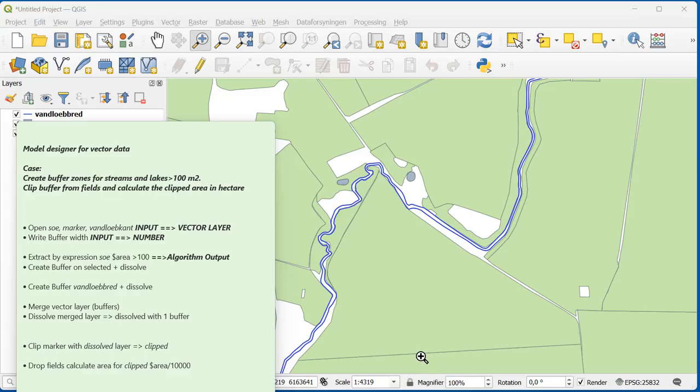This is a part of a lecture where we are going to work with Model Designer, and in this case it's only for vector data. The case is we have some fields, here the green ones, we have some streams, and we have some lakes. The case is to create buffer zones for streams and for the lakes larger than 100 square meter. Clip the buffer from the fields and calculate the clipped area in hectare.